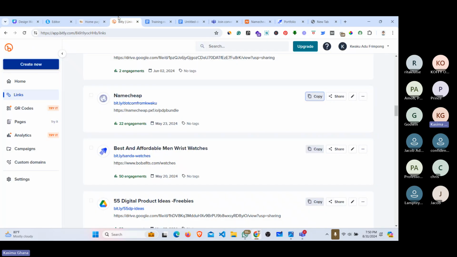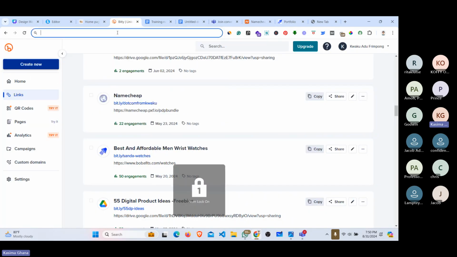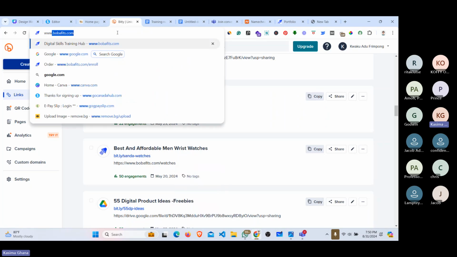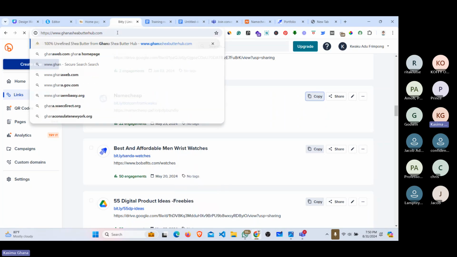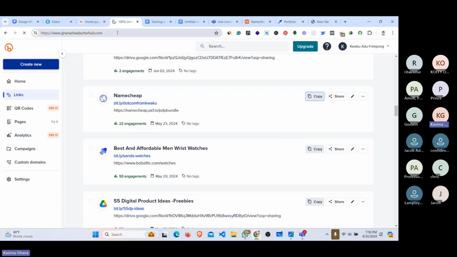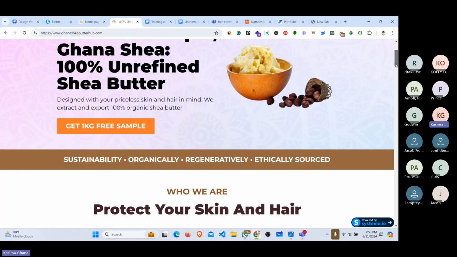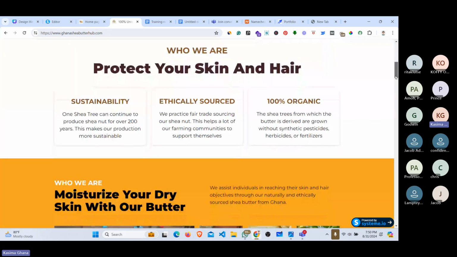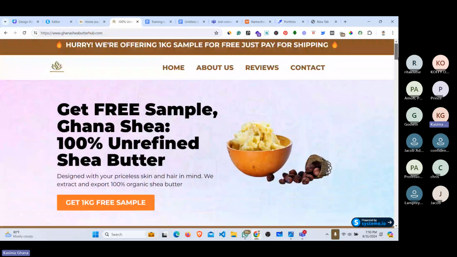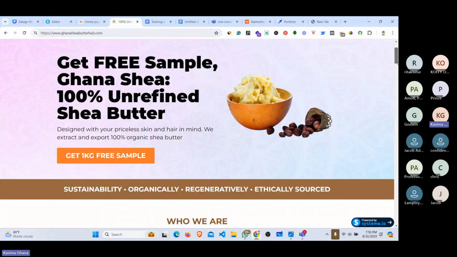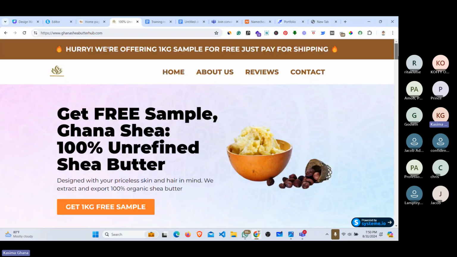Now, let me show you my ShareButter business website and it will amaze you. So this is my ShareButter business, Ghana ShareButter Hub, GhanaShareButterHub.com. And this is my website. I am able to generate a lot of leads. Almost every week, I get customers contacting me from America, from UK, from Canada, from so many places requesting for ShareButter.